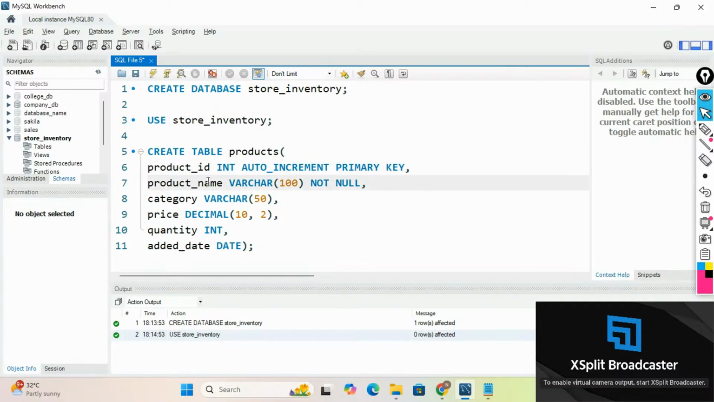Then the next column is product name. This is non-numeric data, right? So we should select a data type which is related to string or character data type. So I'm going to use varchar. Again, a constraint, not null. Then the third column, data type, fourth column, data type, fifth column, and so on. Okay, so let us create this table.